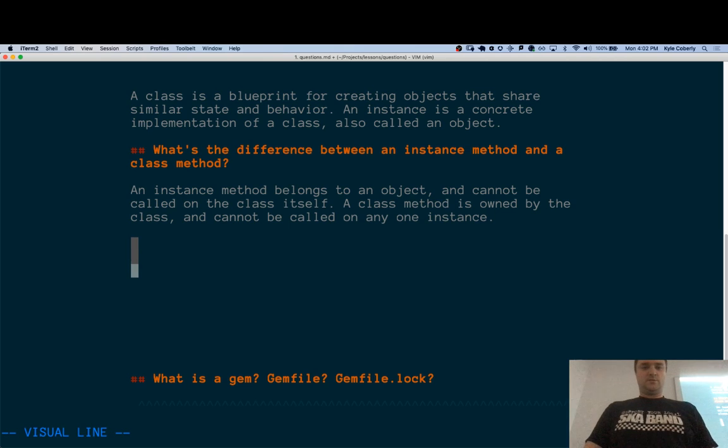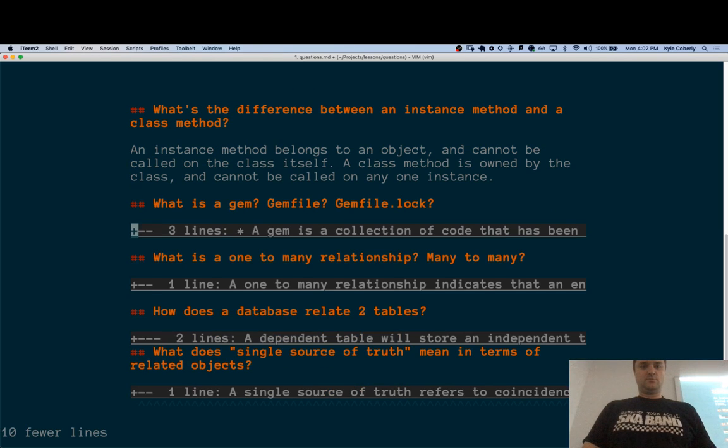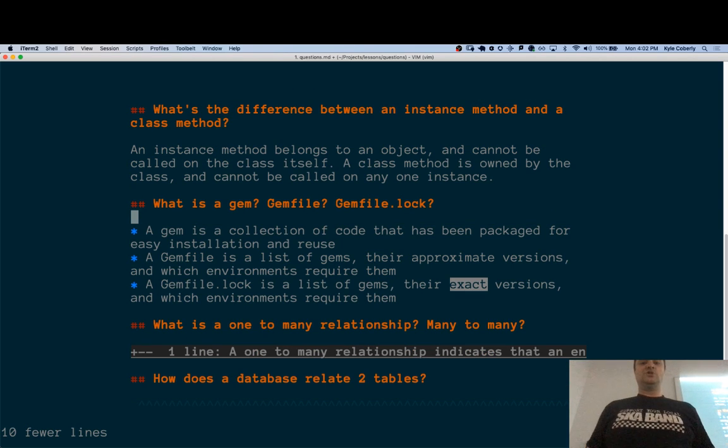Cool, pencils down. A gem is a collection of code that has been packaged for easy installation and reuse. A Gemfile is a list of gems, their approximate versions, and which environments require them. And a Gemfile.lock is a list of gems, their exact versions, and which environments require them.